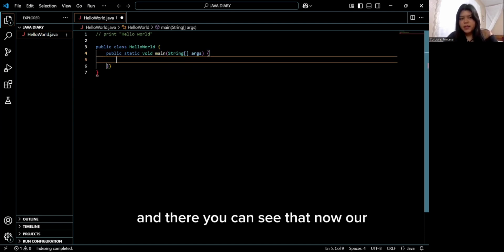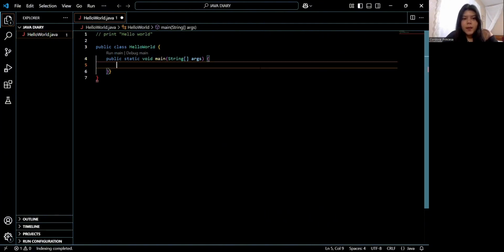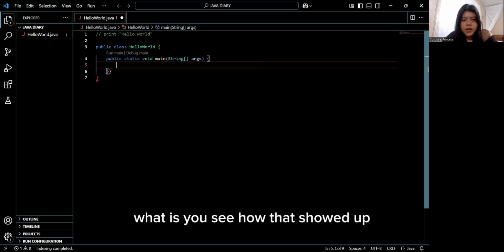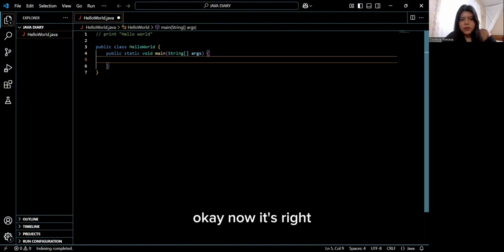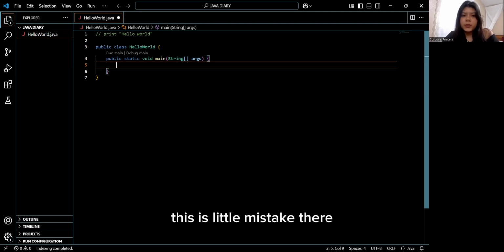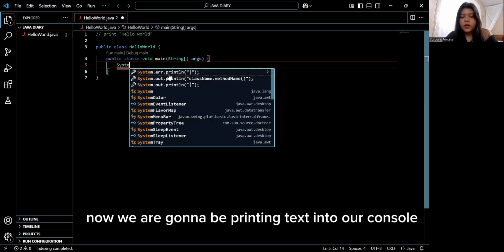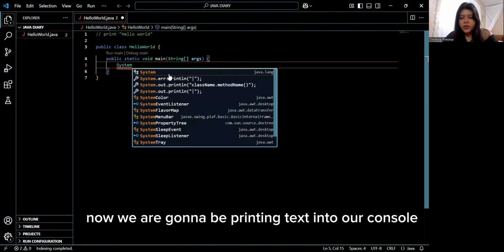And there you can see that now our function for printing is defined. You see how that showed up? Okay, now it's right. There was a little mistake there. I am not sure what happened. Okay, now we are gonna be printing text into our console.